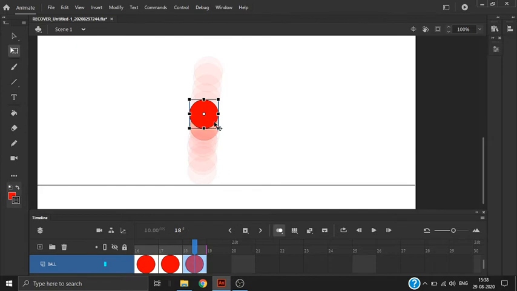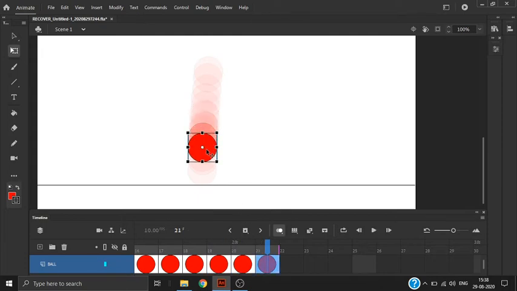and the next frame the ball will go downwards, downwards, downwards, downwards, downwards. Perfect.